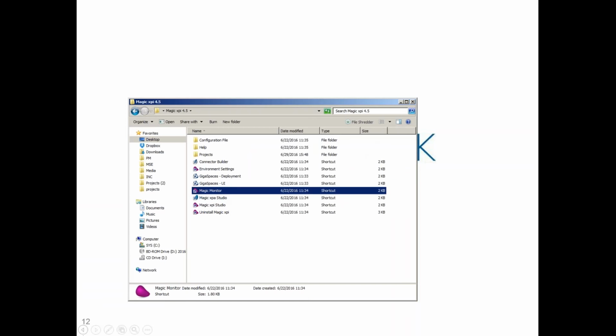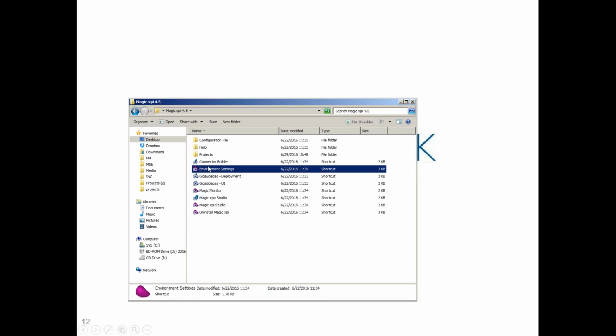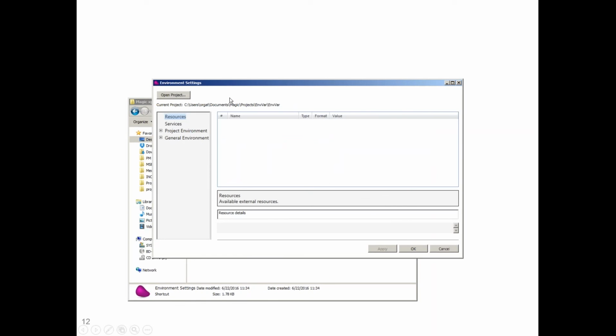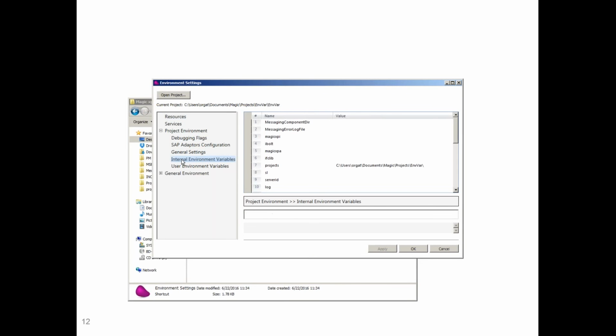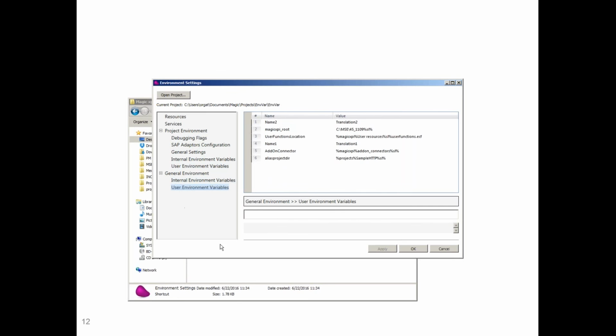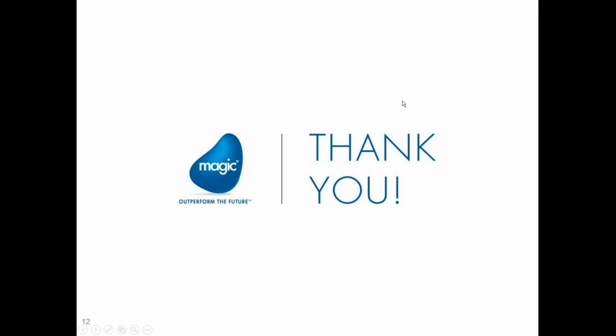Actually, let me show it to you from a folder, it'll be easier. So we have the monitor, we have the studio as we did before, but we have the connector builder, which we've mentioned, but we also have environment settings, which is a standalone application that lets you open a project and set resources and services, including adding them. You can play with everything that was available from the project menu in the studio in older versions, like the IFS settings, different debugging flags, setting INIs, so environment variables into INIs. This is the project environment variable. I told you about the project-centric environment variables, the way that we load them first from the IFS. So this is how you set an environment variable into the IFS. This is how you set it into the Magic INI. So that's available in a server-only installation as well. Hopefully that answered.